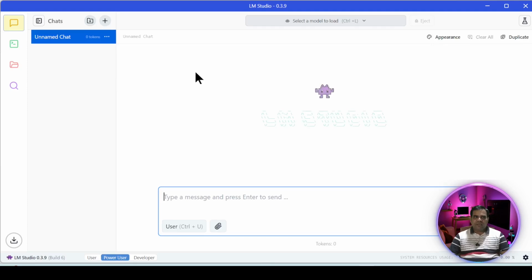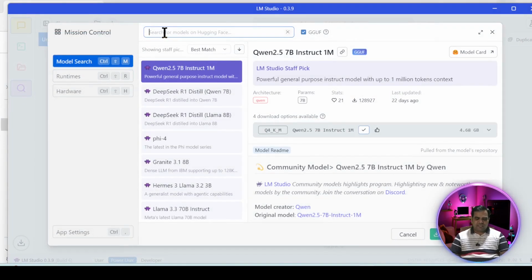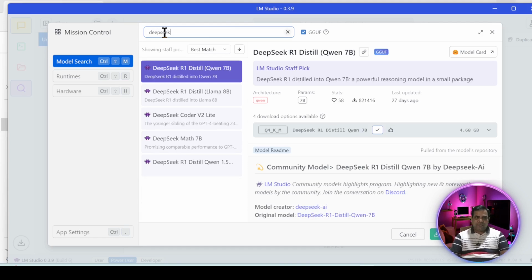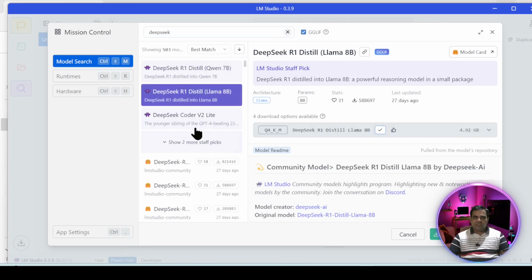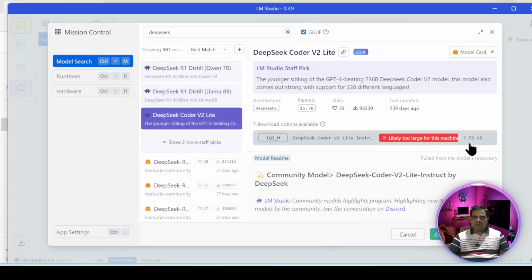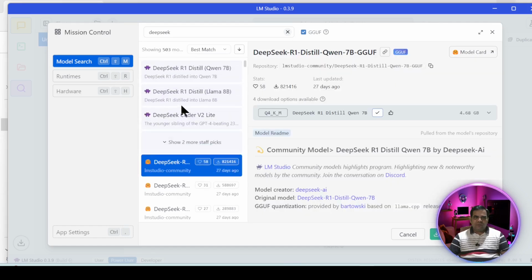Okay, skip there. As we are here, we can click on the magnifying glass and search for models. We can search here for DeepSeek. This model is there. You can select it and find all the required details. You can see here is 4.68 GB. This is 4.6 GB. V2 is 4.92 GB. Likely too large for this machine. They are saying this is too large for this machine, not recommending. Let me go for this one. And we have also something light, so we can go with one of these.